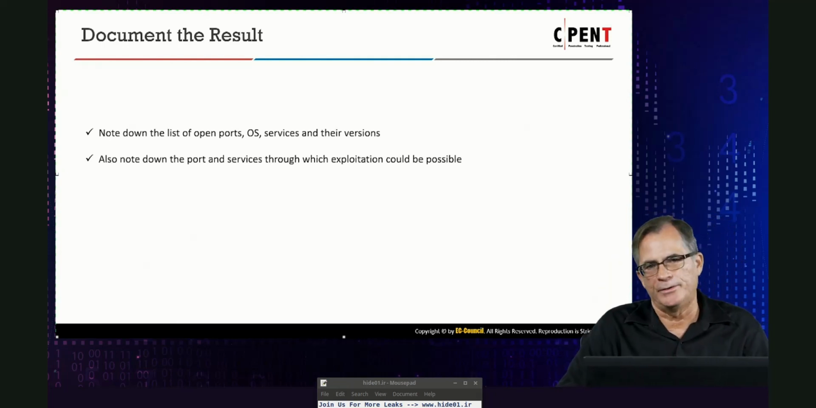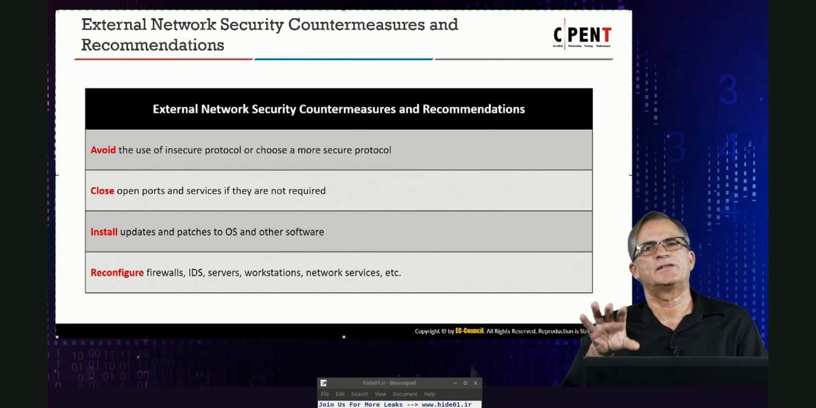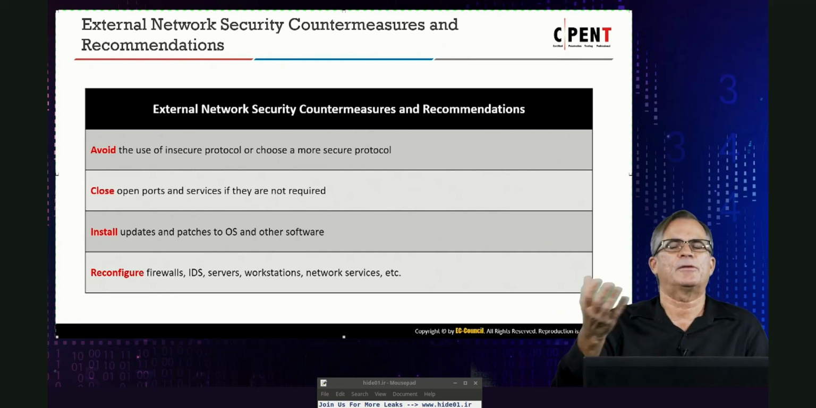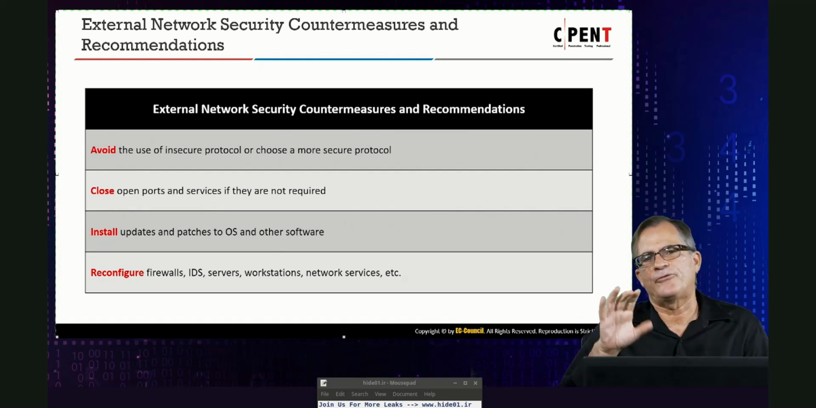And that's what you put into your findings and into your report. Avoid the use of insecure protocols, right? Countermeasure. We already talked about this. Principle of least services, least privileges. Don't allow anything that is not required. Updates and patches, right? Reconfigure the firewalls, the IDS, all that type of stuff. That's what your findings are doing. Your findings are showing them: do they find or follow best practices?